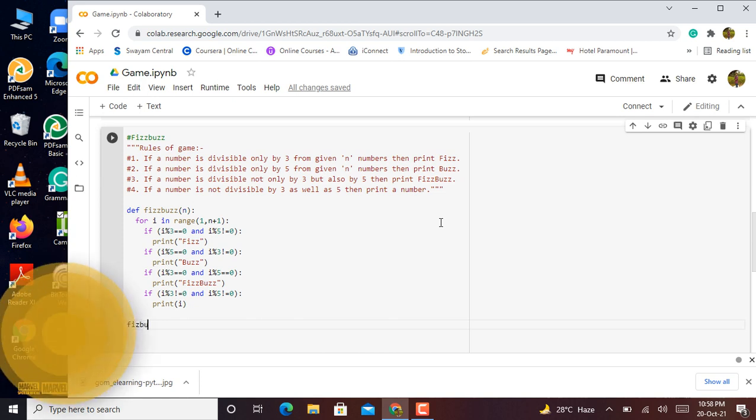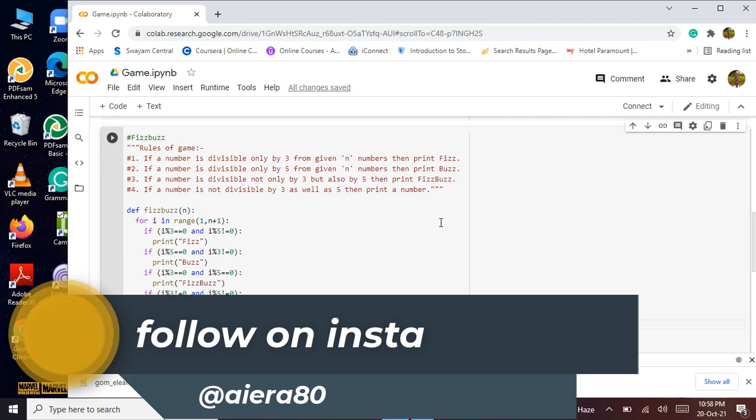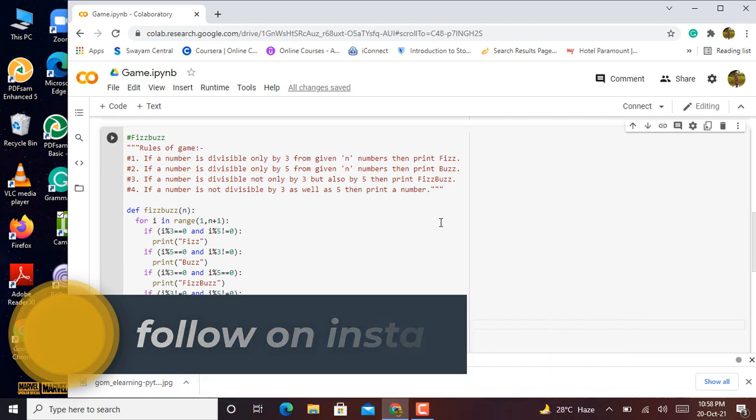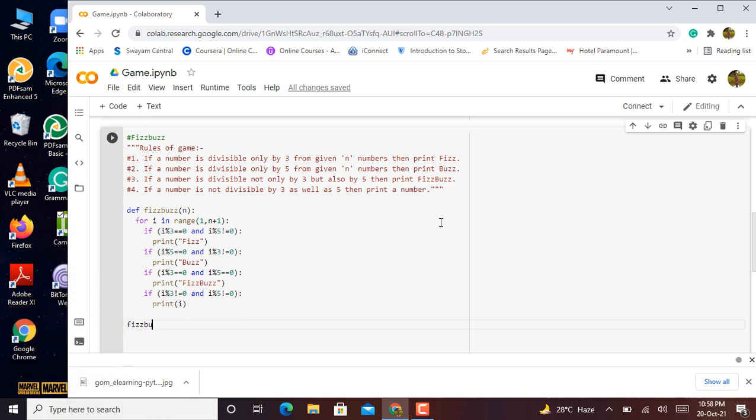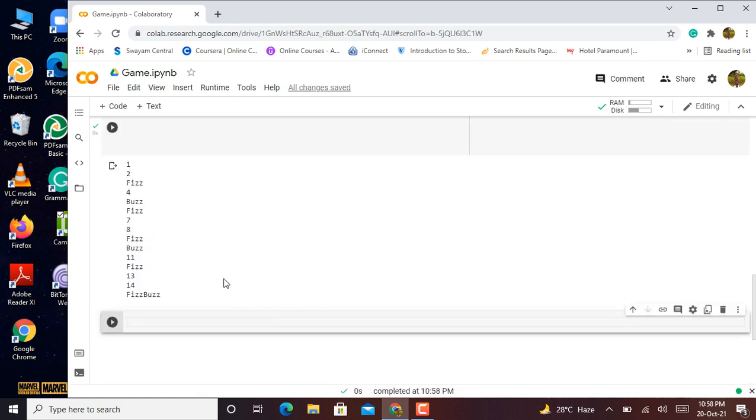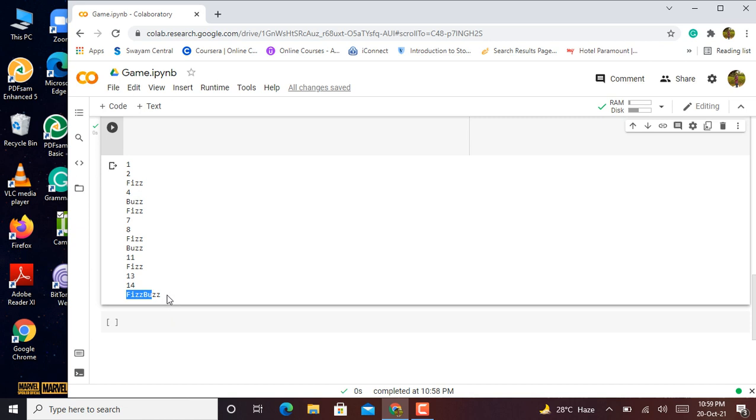So we can test it by supplying the first 15 numbers. We can see that 15 is divisible by 3 and 5, so it should probably give an output of fizzbuzz. So let's check it. Here I can give 15. Yeah, so my code runs fine and you see that the numbers which are not divisible by 3 as well as 5 show the number, that is 1, 2, 4, 7, 8. And the number which is divisible by 3 as well as 5 shows fizzbuzz.